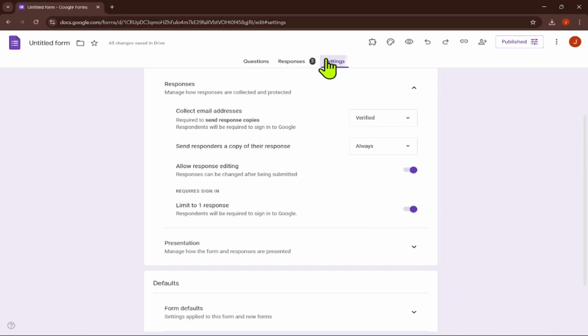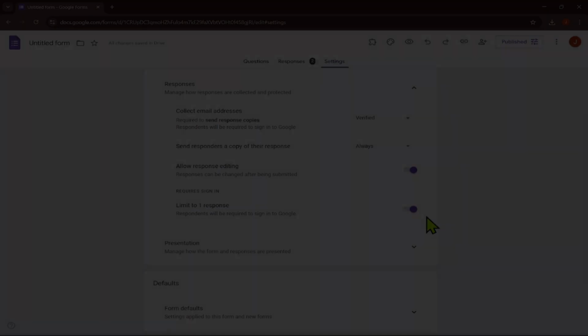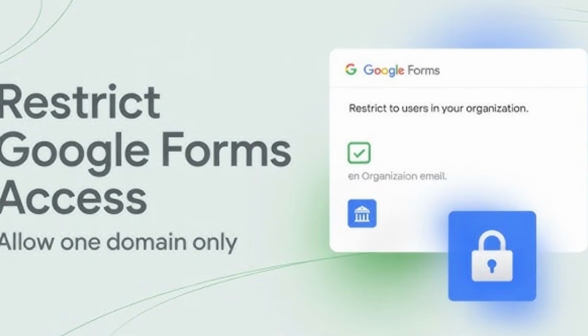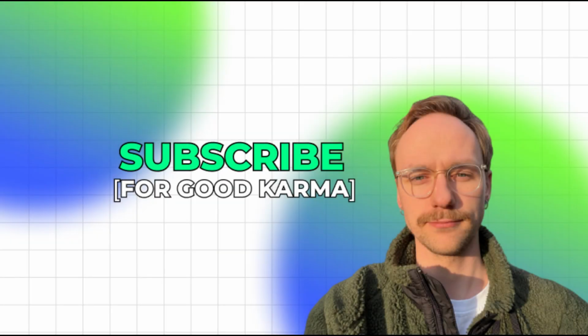So, in simple terms, open Settings, go to Responses, and choose the restriction level you want. Turn on Limit to one response for one submission per Google account. And if you use a work or school account, use the organization-only restriction to keep the form limited to internal users. And that's how to restrict access to Google Forms.